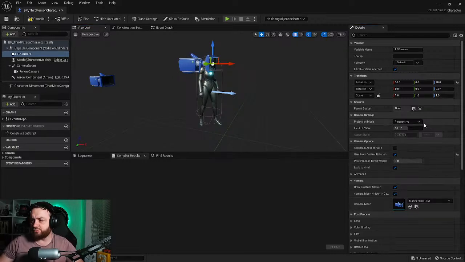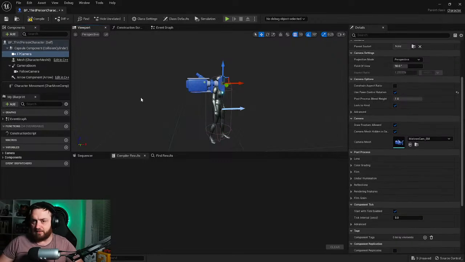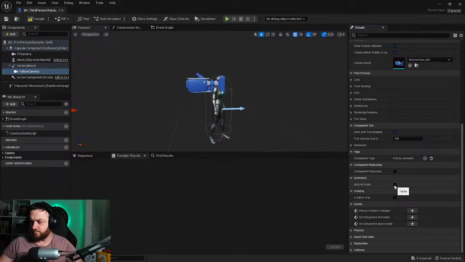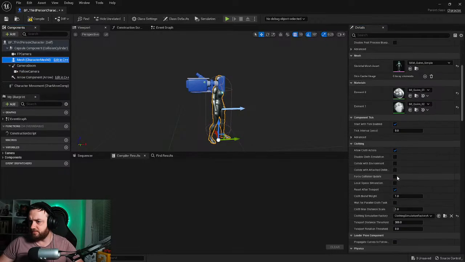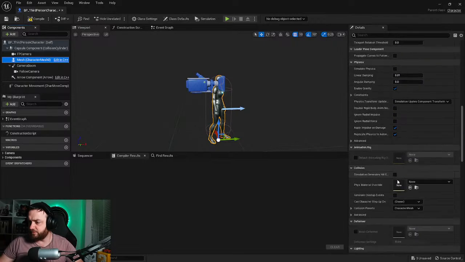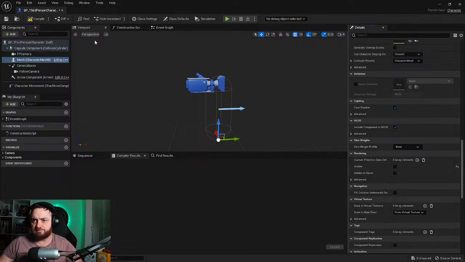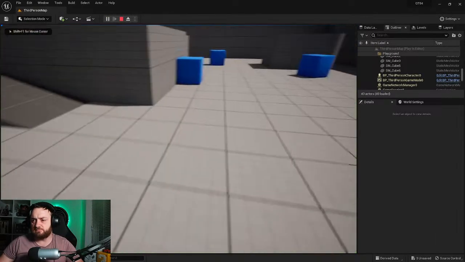We're set to use pawn control rotation and yeah, that'll do. And then I'll make this deactivate the other one, and then take the mesh and make that not visible as well, otherwise you see it clipping through. Yep. So this should be now in first person.